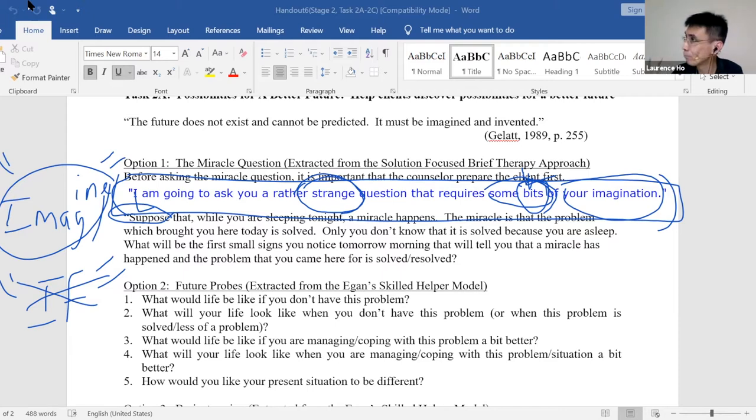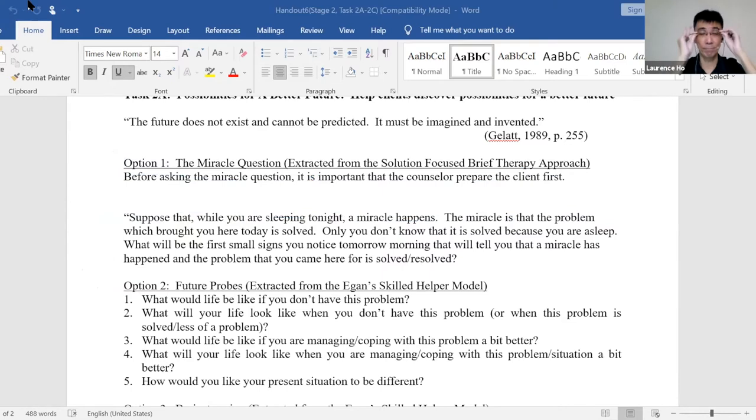So far, are you still with me? Yeah, move on quickly. So now we come to the most important part of the miracle question. What is the most important part? Well, here comes the most important part. Why is this particular part of the question the most important? Well, now comes the explanation.